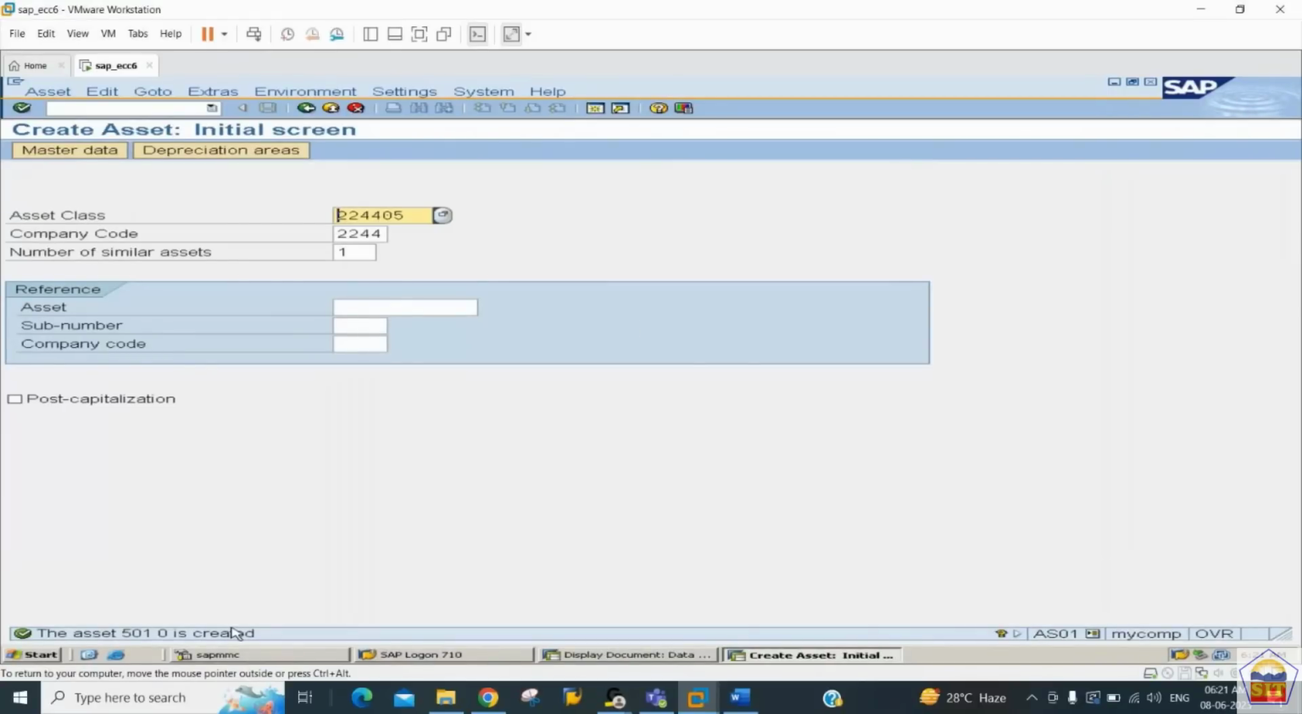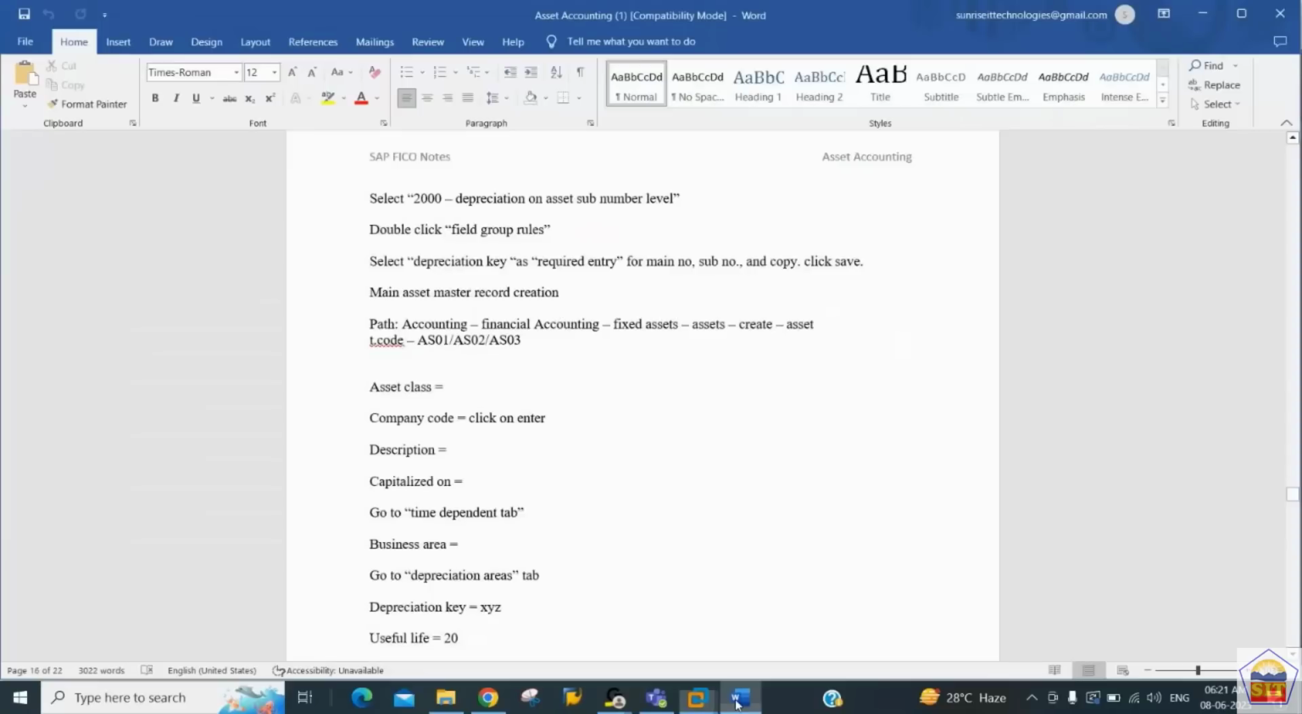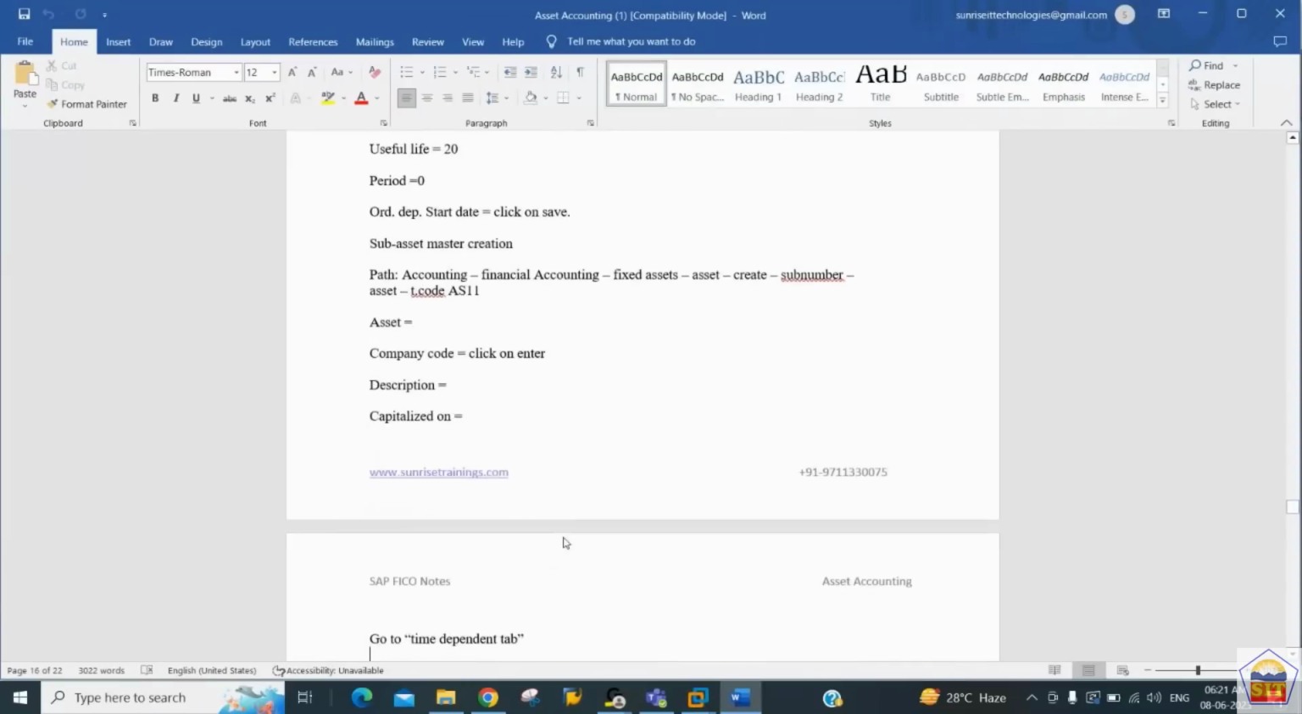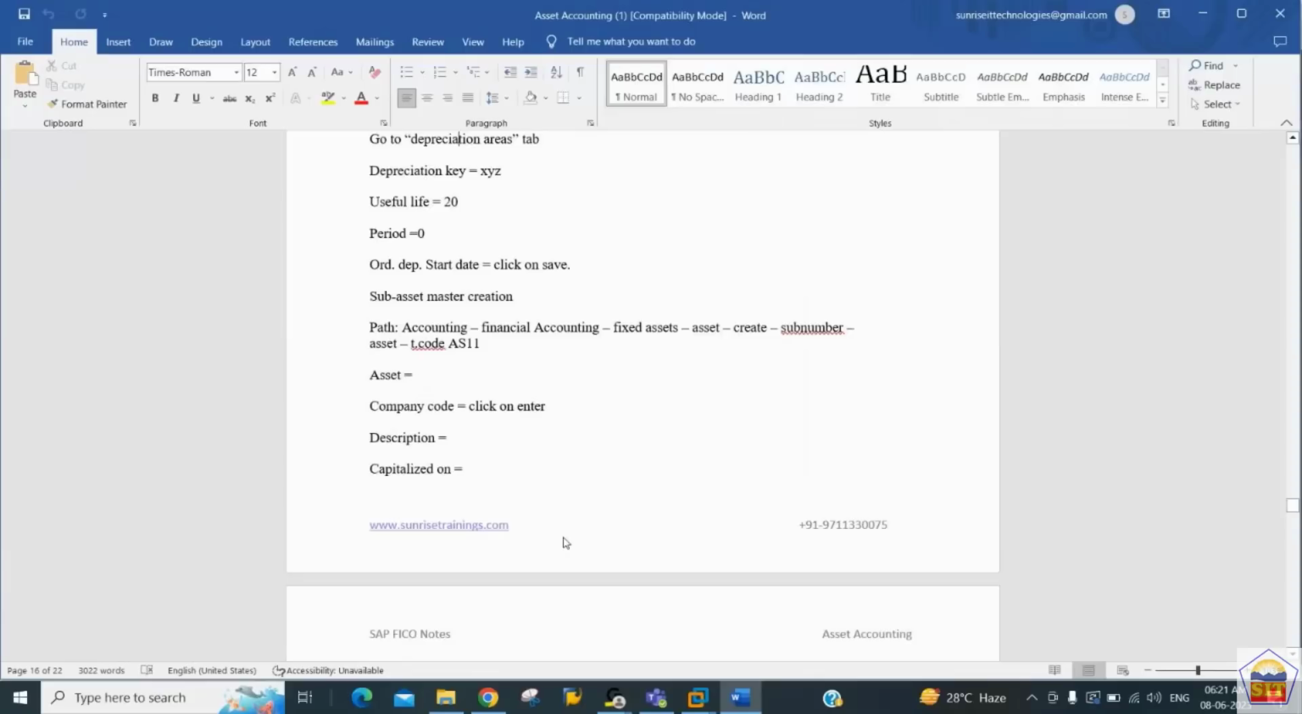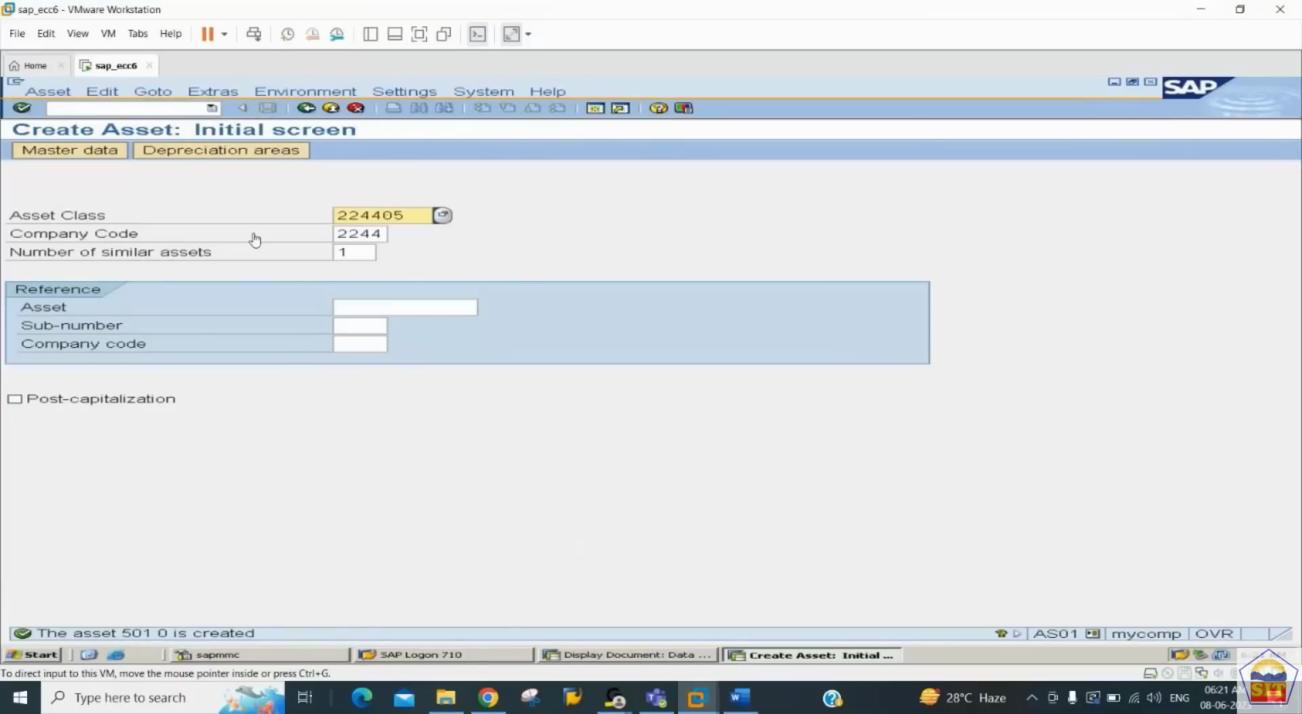Now what next do we need to do? We need to add value to these assets. In order to give value to each of your assets, we need to do the purchase. And before we do the purchase, let's also create the sub asset master record. Here we have created 5 main asset master records. Let's create one sub asset master record.